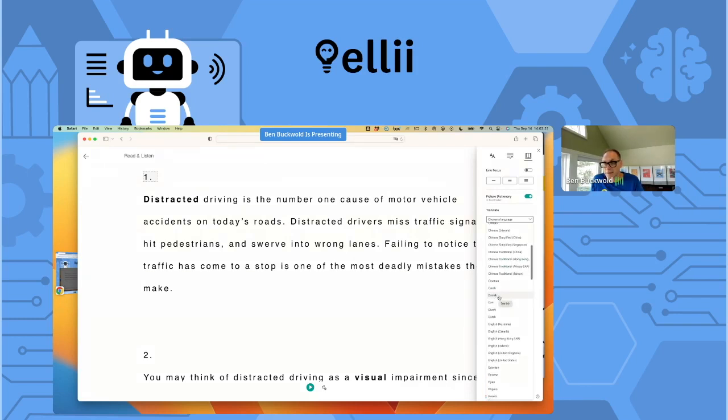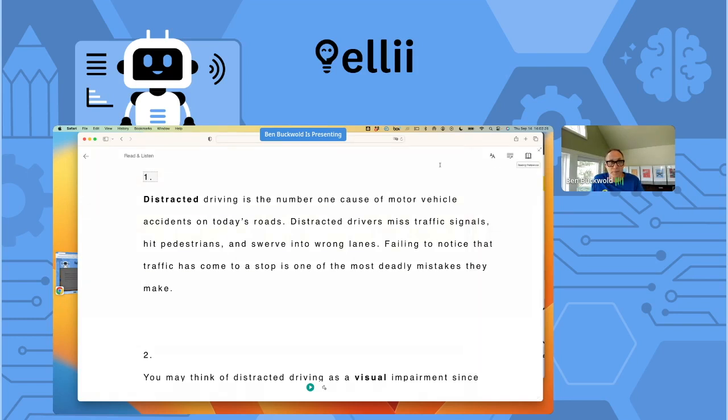So for example, you could click Danish here. I don't know if we have anyone from Denmark. If we do, put your name in the notes there, and maybe also tell us if this translation is correct. Now, if I click on distracted, here is that translation below.